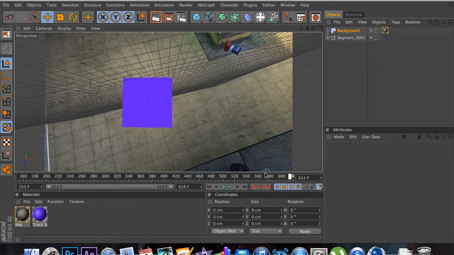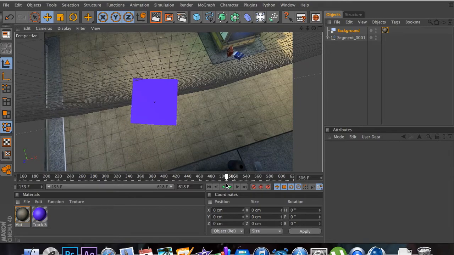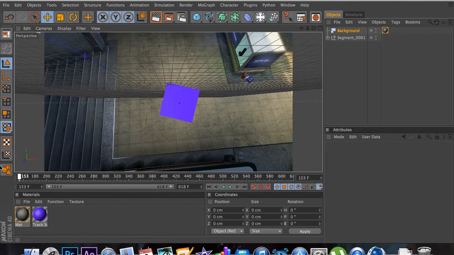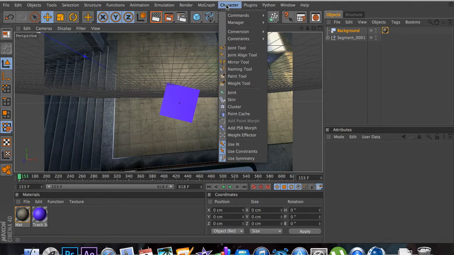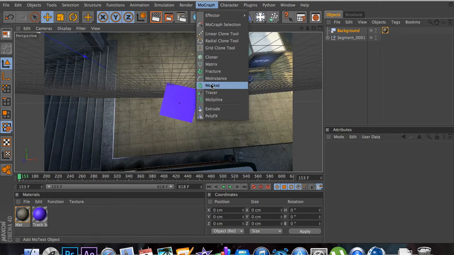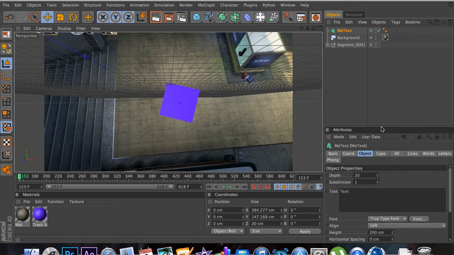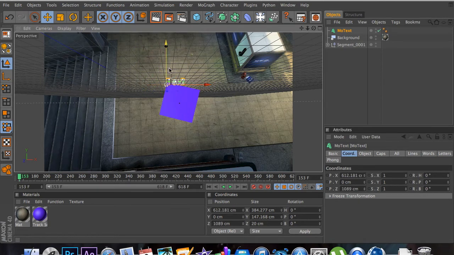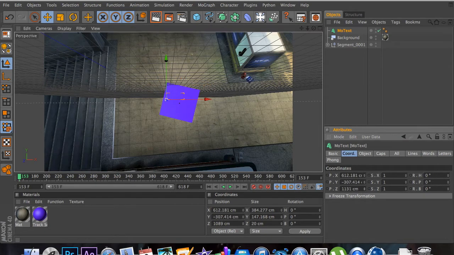Okay, so now that you see this solid that you have, your purple solid, that's tracked. You can see it's tracked. So you're going to go all the way back to the top, go to MoGraph, MoText, and you can see your text is right here. So I'm going to go to coordinates and make it go down. So I'm going to make it go all the way down to 1089, I believe it was. All right. So I'm going to make it go just above where that purple is. So I'm going to just bring it up a little bit, and there you go.